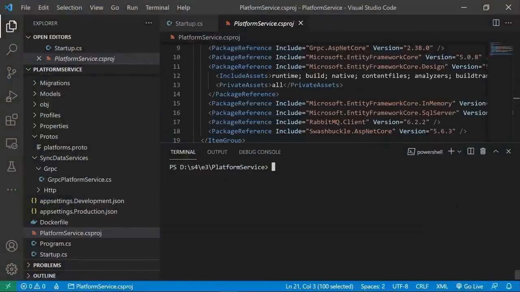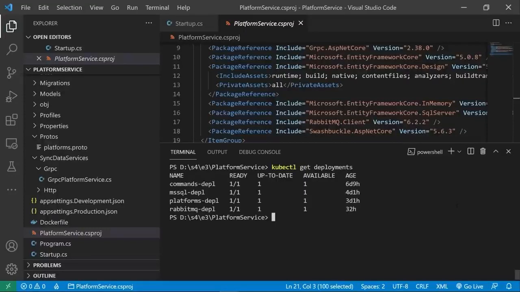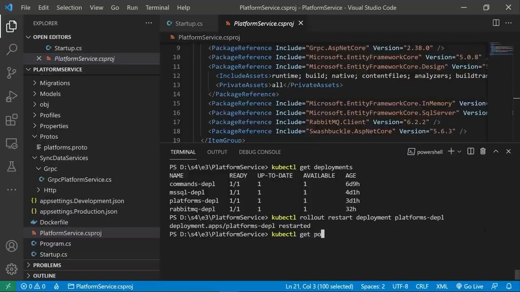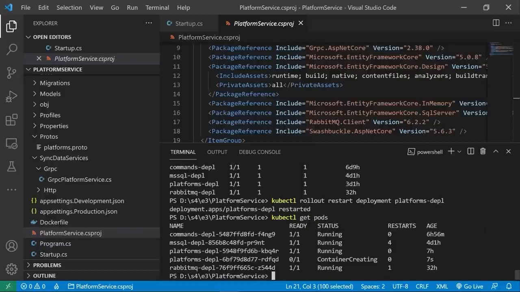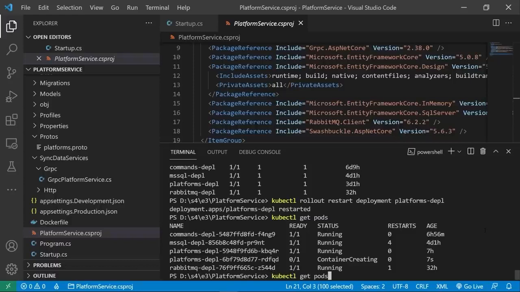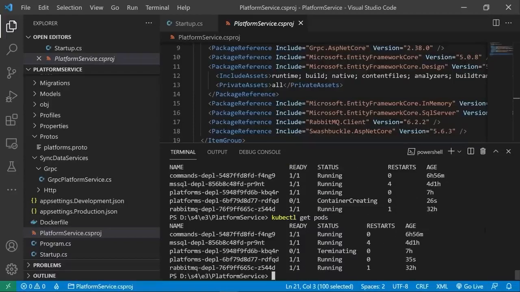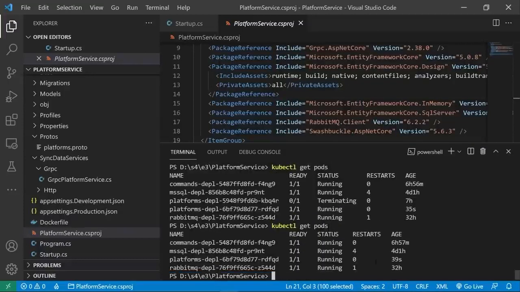So yeah, we want to just get our deployment. So kubectl get deployment. And we basically just want to restart our platform's deployment. So kubectl rollout restart deployment, and we want to restart this deployment here. So that's restarted, so we'll do kubectl get pods. And we'll see that the container is creating. I've opened a beer at this stage, so I'm fairly confident it's going to work. Let's do another get pods, still creating. Again, and you can see that the old pod is terminating, so that shouldn't take too long to terminate.